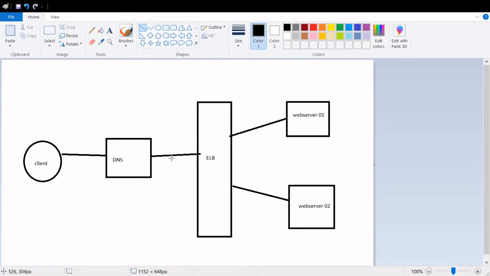Suppose web server 1 is getting 100% traffic. What this ELB does is it will distribute the traffic equally between these two servers, like 50 and 50, equally distributed like that. So 50% traffic goes to web server 1 and 50% traffic goes to web server 2. Now we'll see how EC2 instances work.